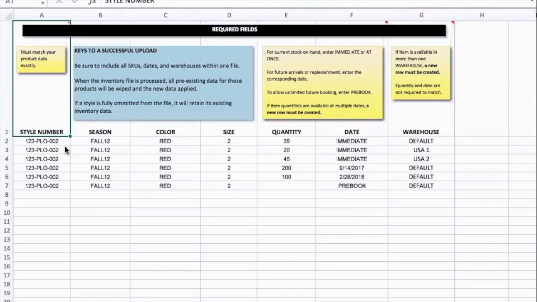The style number, season, color, size, quantity, date information, and warehouse information should appear in this template exactly as it does in your product data. And so if your style number here is 123-PLO-002, it should be identical to how it's displayed in your product data in NuOrder. And so if there are dashes here in your product data, there should be dashes here in your inventory data as well.